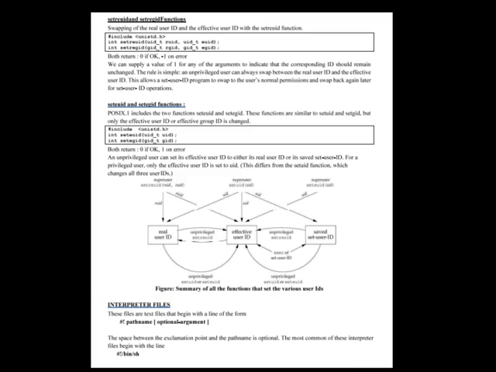An unprivileged user can set its effective user ID to either its real user ID or its saved set user ID. For a privileged user, only the effective user ID is set to uid. This differs from the setuid function, which changes all three user IDs. See the figure here. The figure shows a summary of all the functions that set the various user IDs.